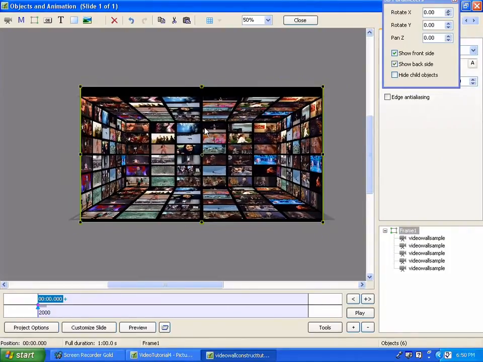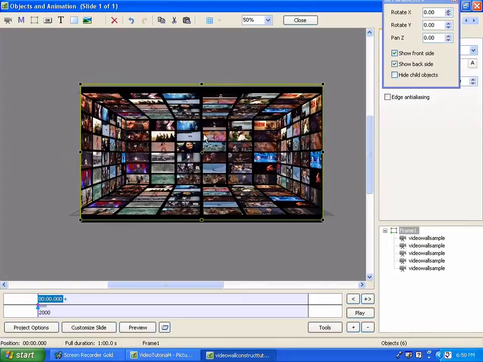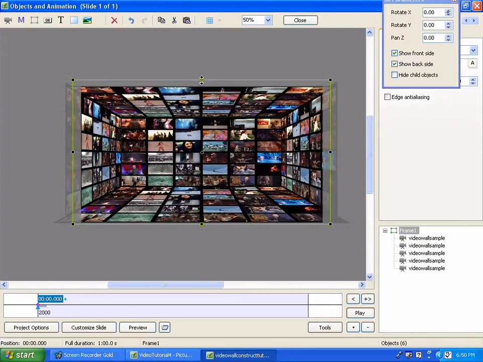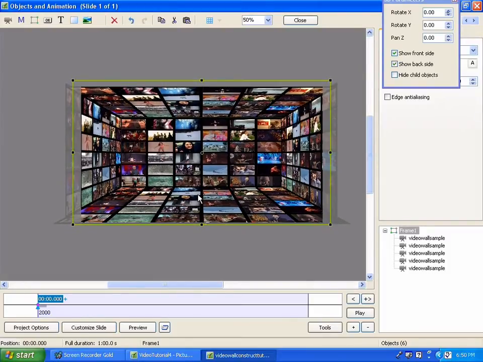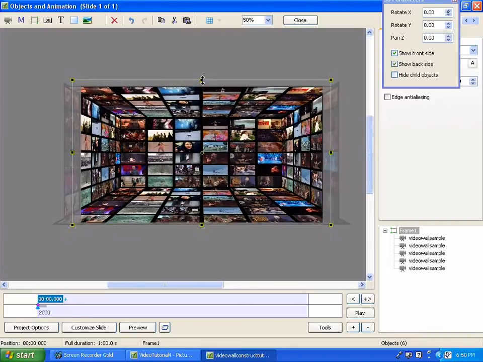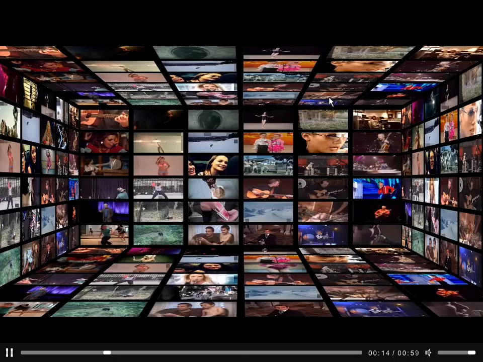So if we go to the frame and size the frame now, see, we can move the whole thing around and get it to fill the screen perfectly. And there we have it. So let's go and see what that looks like. Let's make it just a little larger. There we go. Let's do a preview.